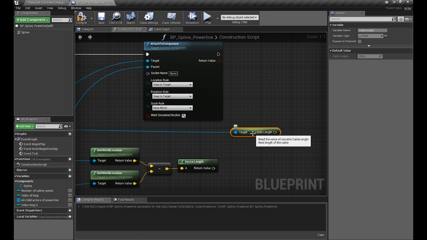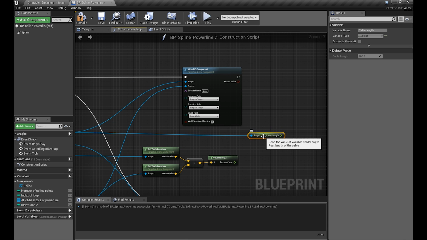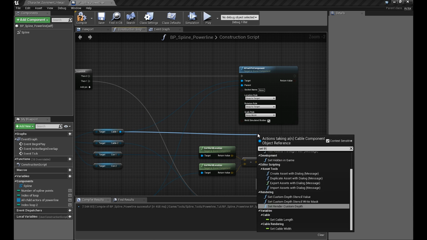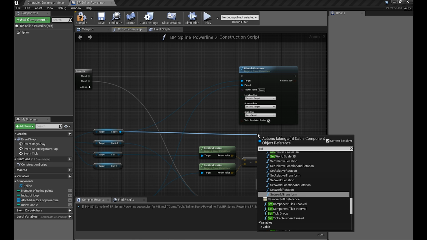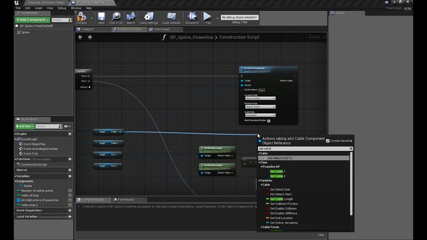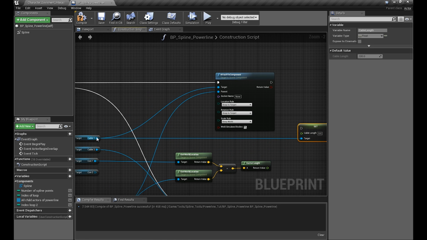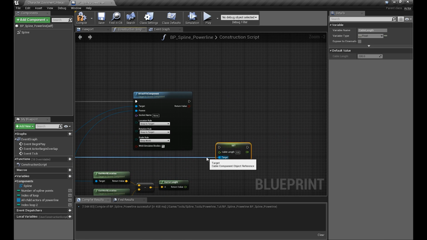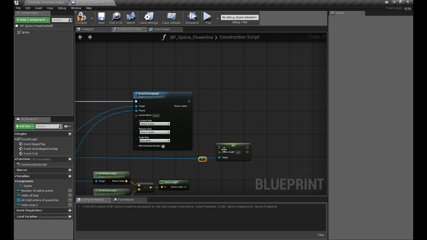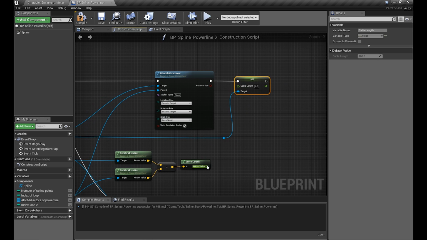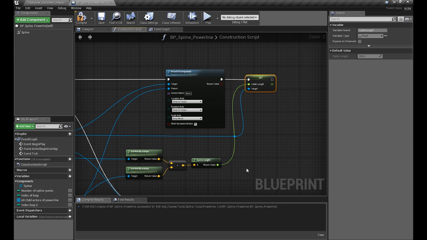Now I just called get cable length, and what I really wanted was to set the cable length. Set cable length. Okay, I can see it right down here, set cable length. And it has the proper target it's setting it on, cable 1. So I'm going to add a reroute node in here, bring this up, plug it in, and then set the length. So now it's the proper cable length between the 2.